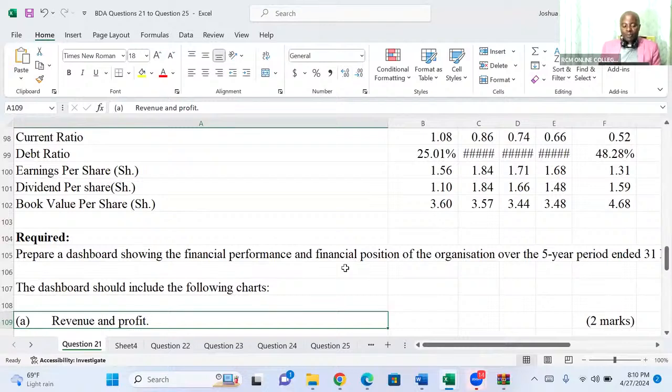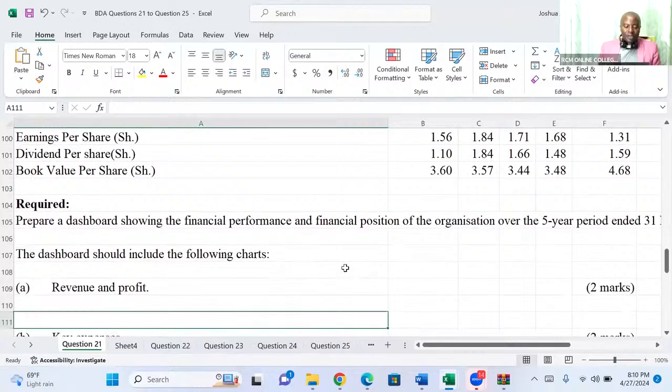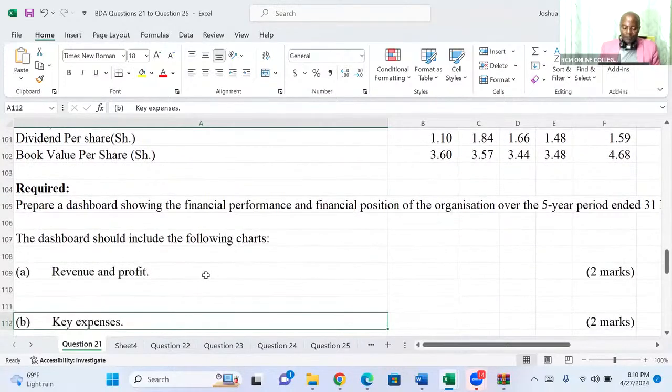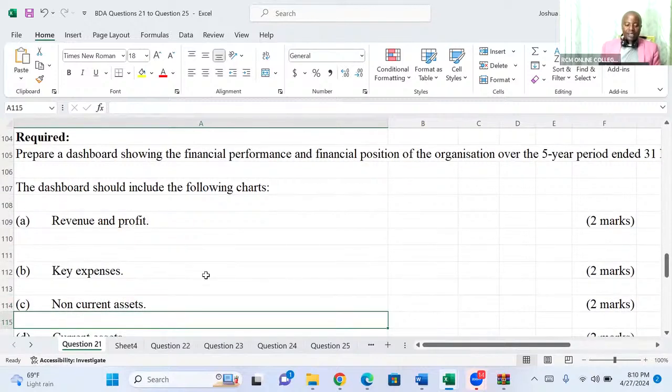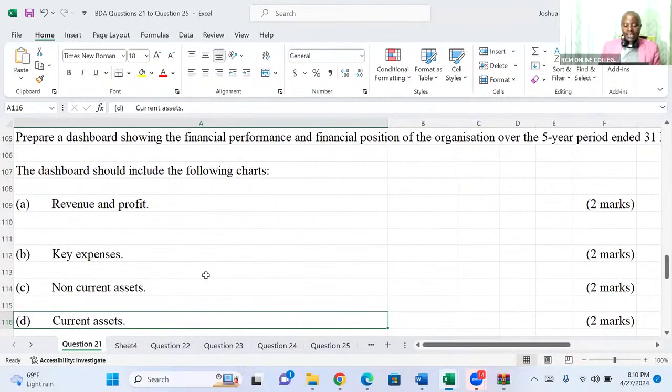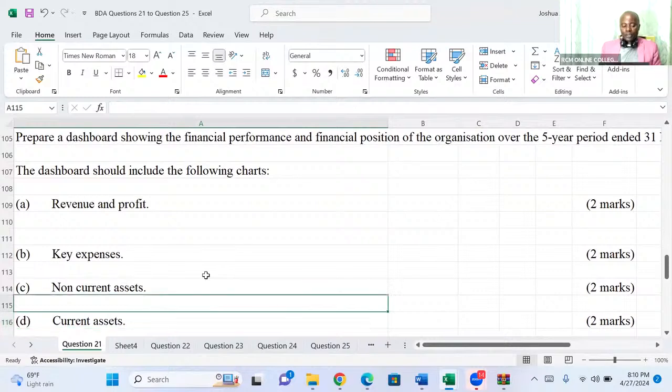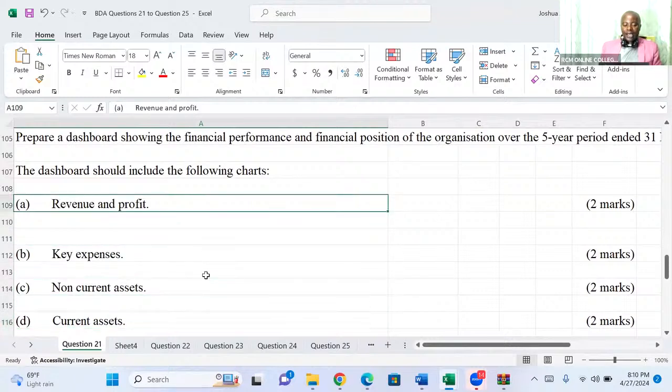They want me to prepare a dashboard showing the financial performance and the financial position of the organization over a 5-year period. So they want us to give them revenue and profit first. We have key expenses, we have non-current assets, etc. So I will do revenue and the profit first.